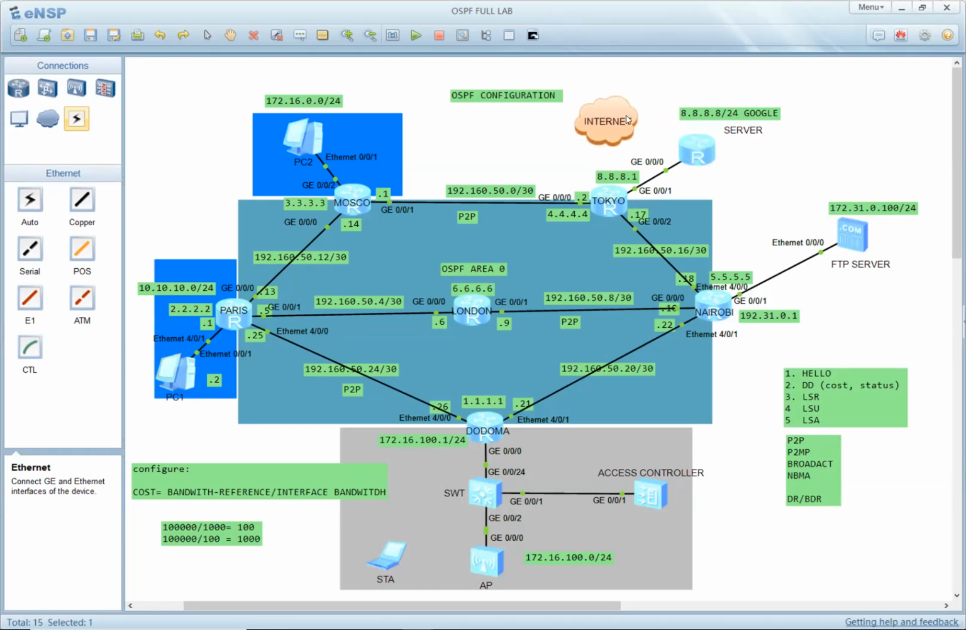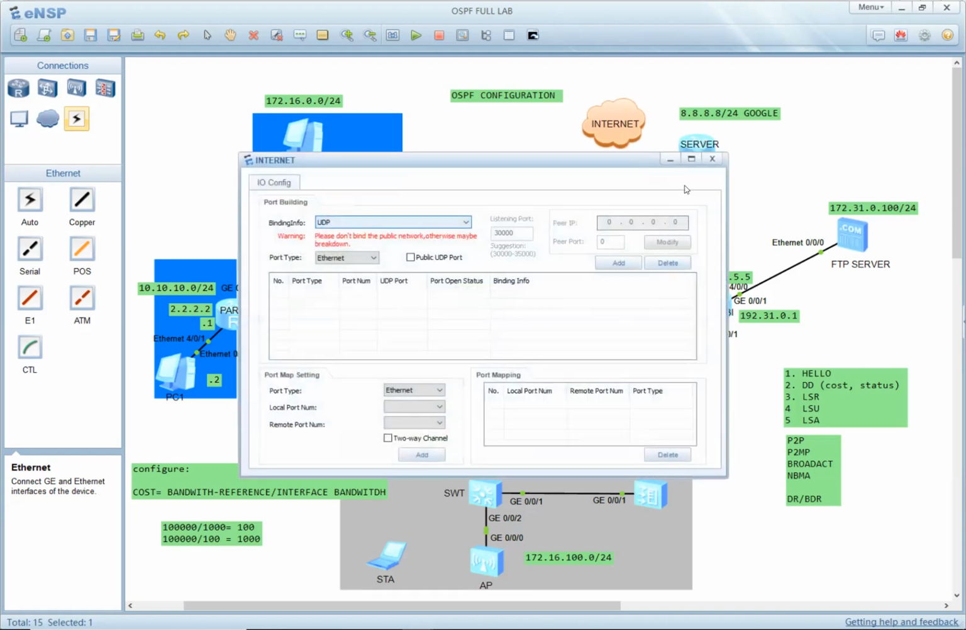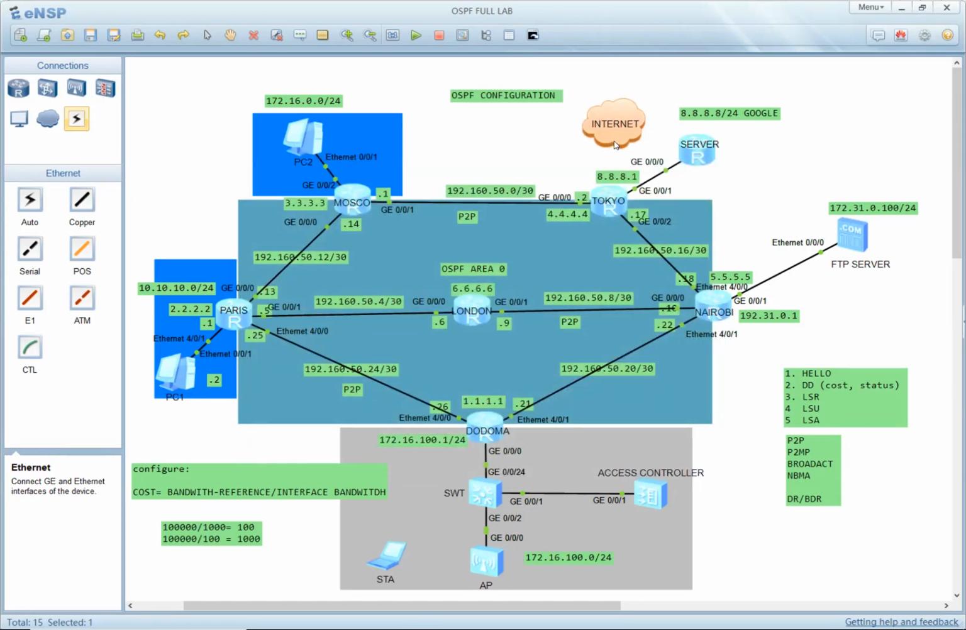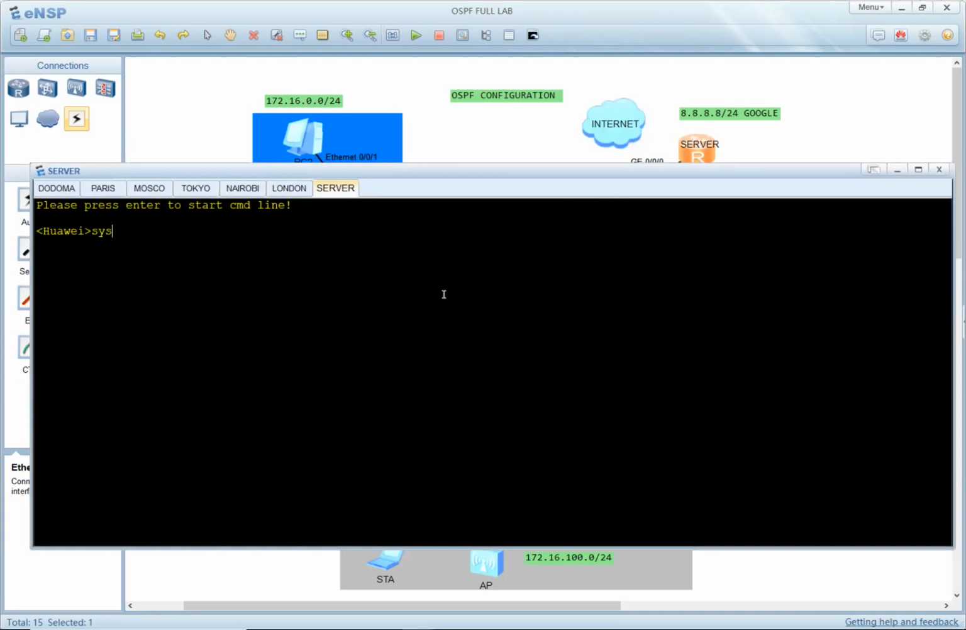So you see, here I just put the router because I don't have any way to configure the internet. This internet is not configurable. I cannot perform any static route here or whatever static routing. So what you should do is configure the server as the internet. Under this, you can set the system name of this one.